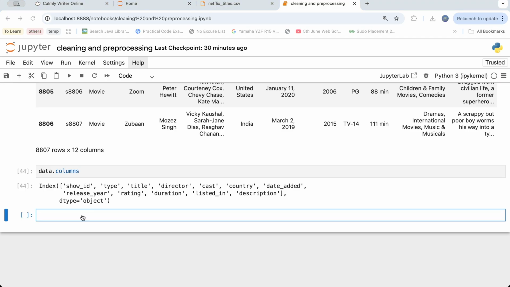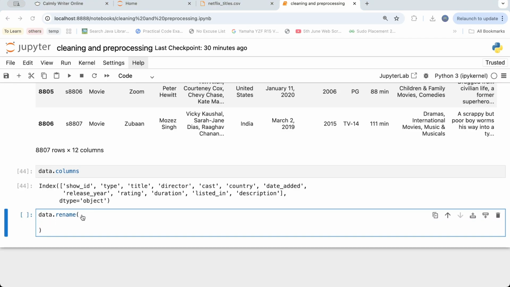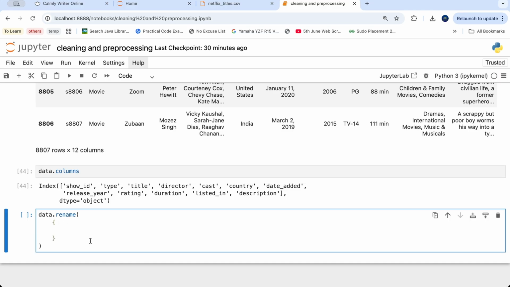So how can you rename this? We can say data.rename. We are trying to rename columns. We can rename multiple columns at once. In the rename, the first argument can be a dictionary in which we can pass the different column names which we want to rename.